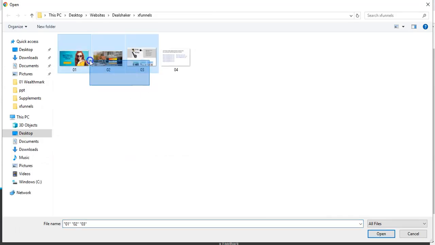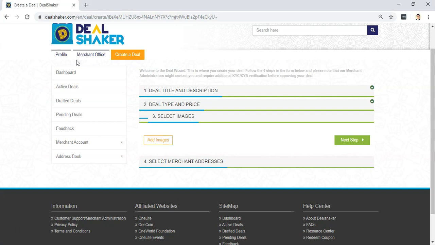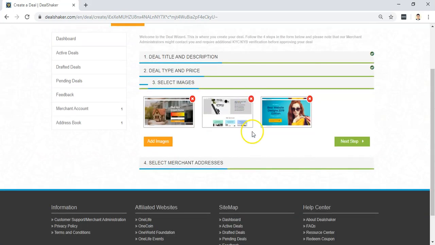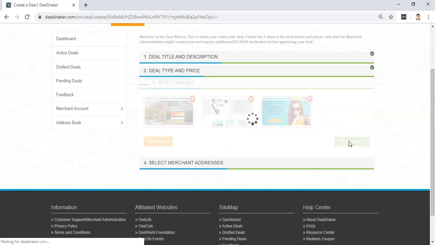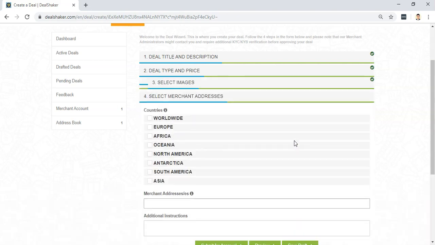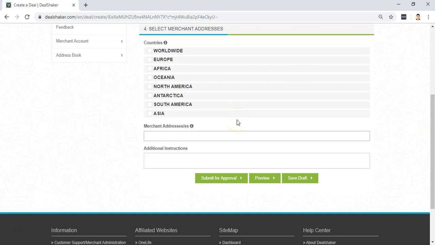So maybe I'll just try to use this as an example. At least three images are required. So next step, just take 3 photos of your product at least. Then I don't want to have this ship worldwide, so maybe just Asia.